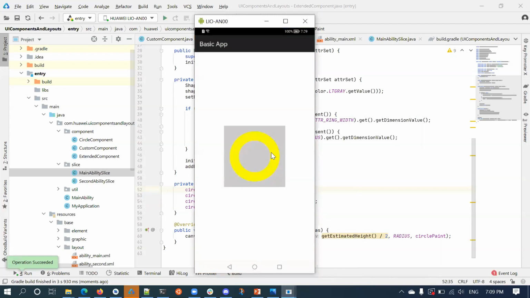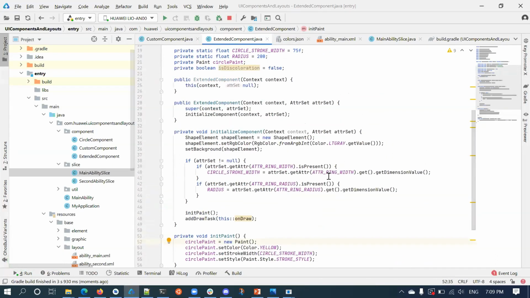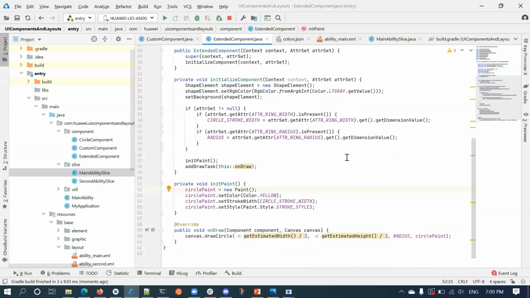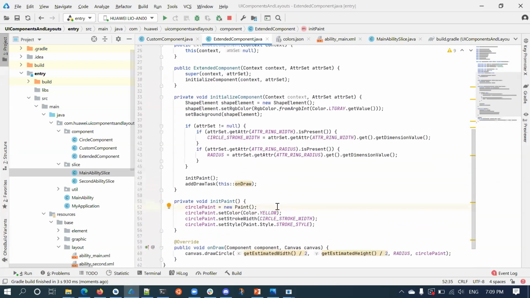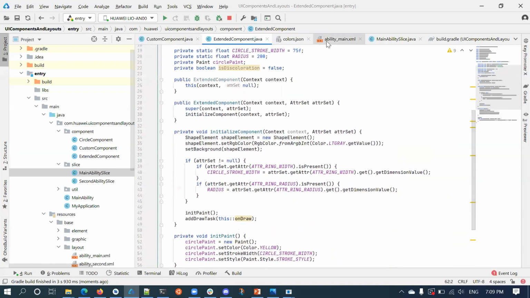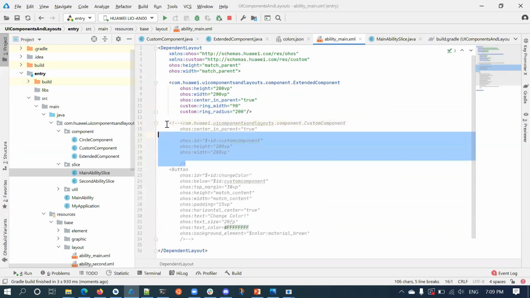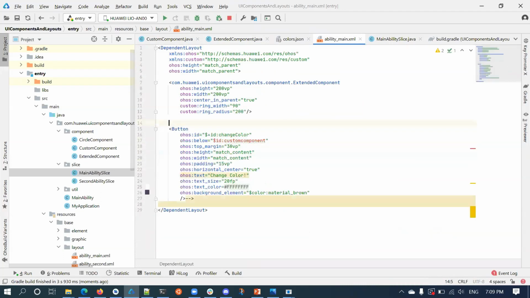It has drawn a ring now, right? So now what we have done, we have created a custom view. We have hooked into this draw phase, and we have drawn a circle on top of the component class, right? This you are all clear, right? Yes. Okay.